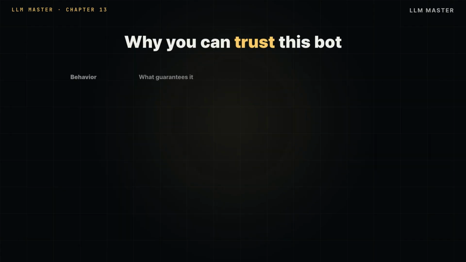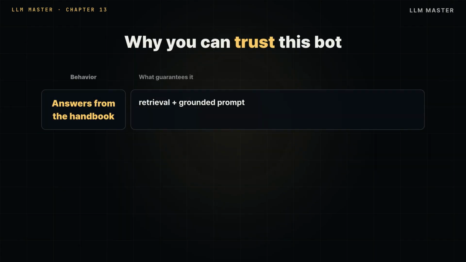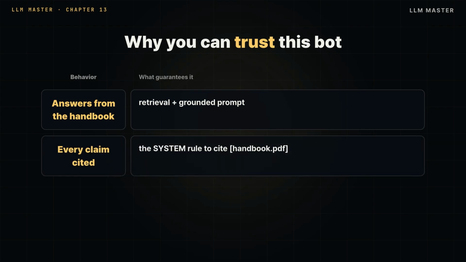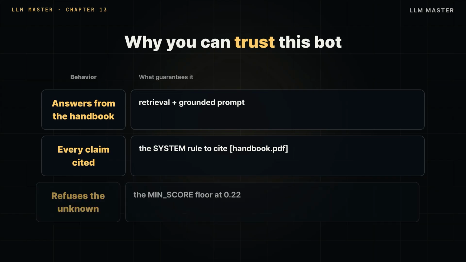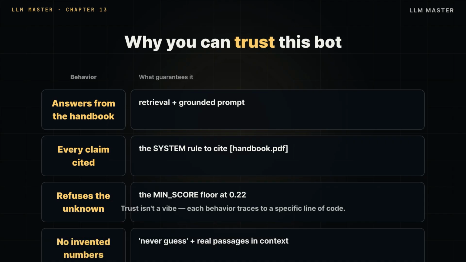Let's tie it together. Every trustworthy behavior maps to a concrete mechanism you built. It answers from the handbook because of retrieval and a grounded prompt. Every claim is cited because the system rule demands it. It refuses the unknown because of the minimum score floor at 0.22. And it never invents a number because we told it never to guess and gave it only real passages. Trust here isn't a feeling. It's engineered line by line.